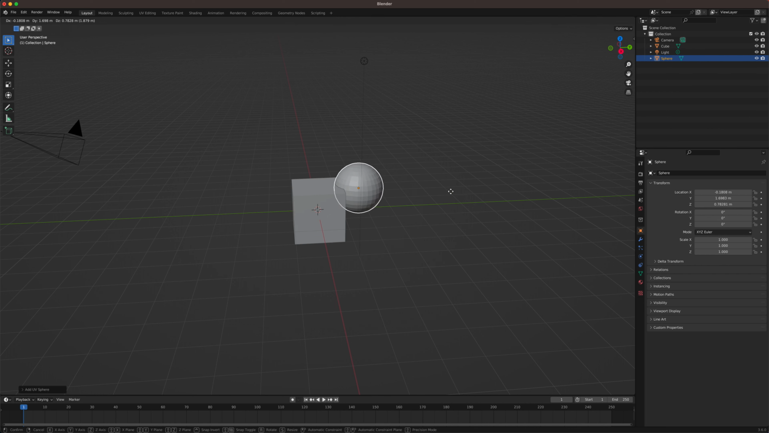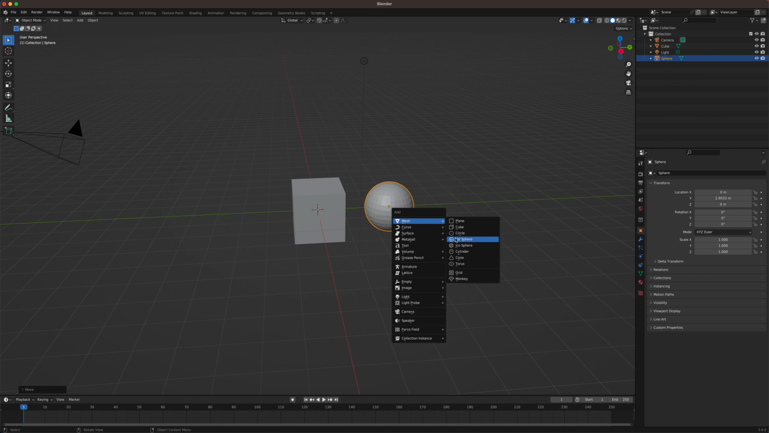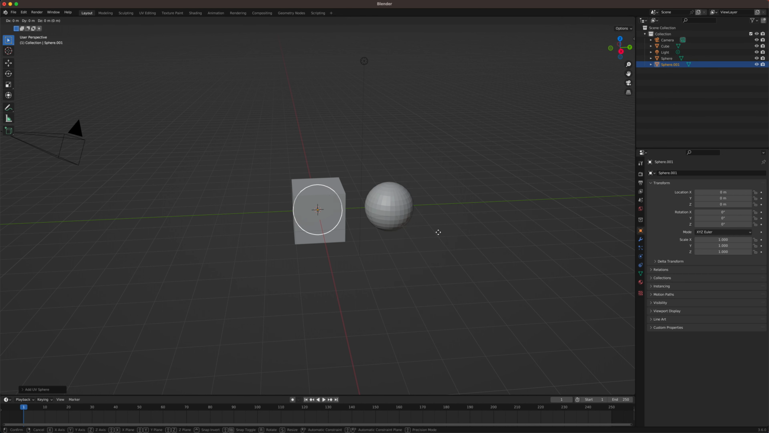I'll press G to grab that and slide it on the Y. And I'll make another one, Shift A, and I'll get a UV sphere again. I'll press G and I will slide that on the Y.